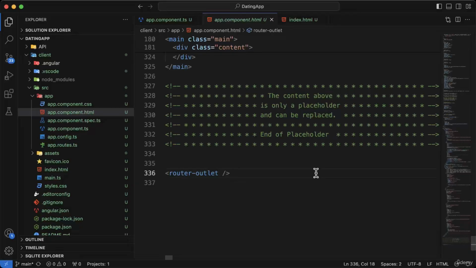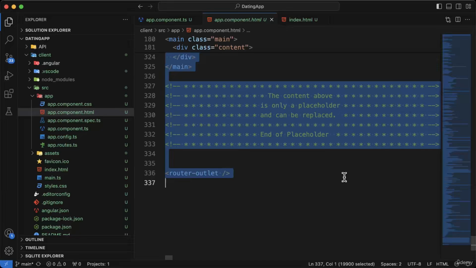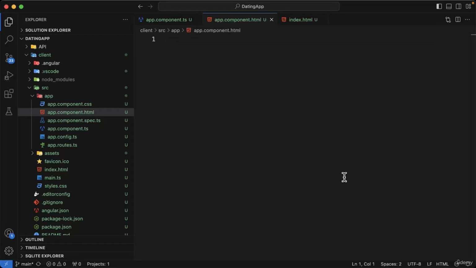Anyway, we're going to delete this. This content is a placeholder and can be replaced. So we're just going to press Control A and delete everything inside this file. And then we're just going to create an h1 tag. And we're going to take a look at how we use Angular code inside an HTML template.